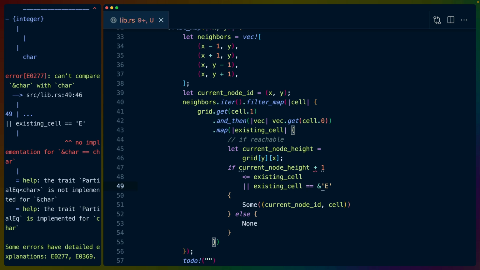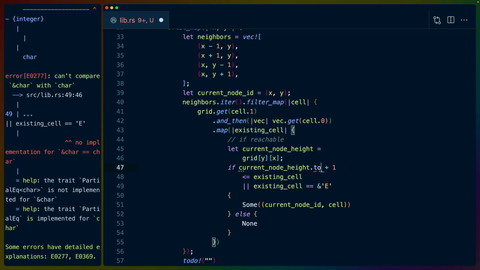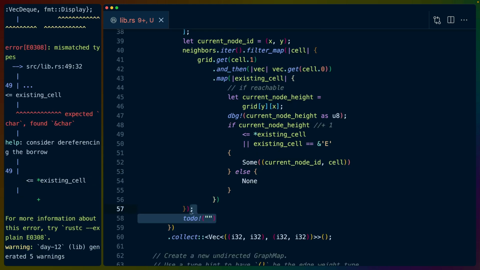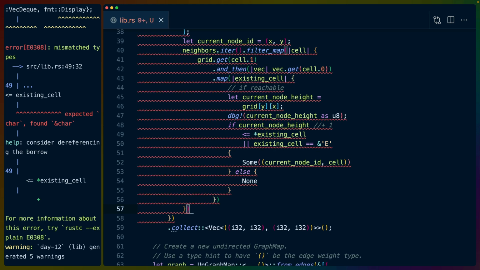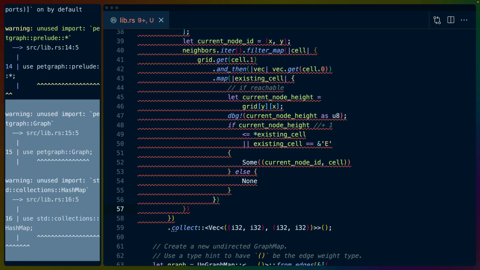So we have options, but this is the one I'm going to use. Current node height plus 1 is not the right thing to do here. We can compare characters, so this to-digit is not what we want. We want the next character. And for the moment, what I'm going to do is remove this todo, because I believe this neighbor either has the right type or we can make it into the right type pretty quickly.